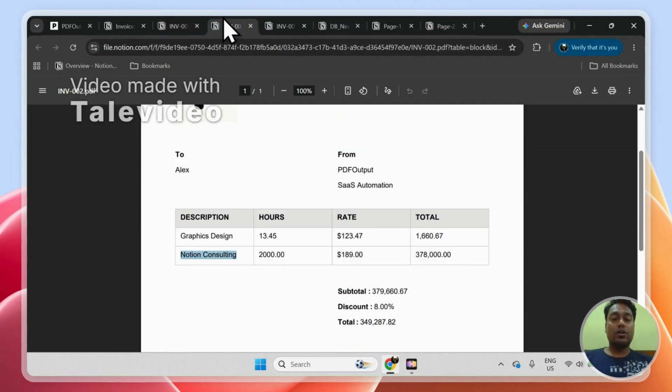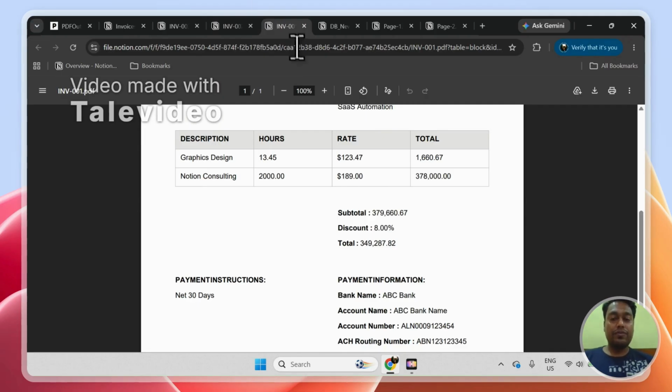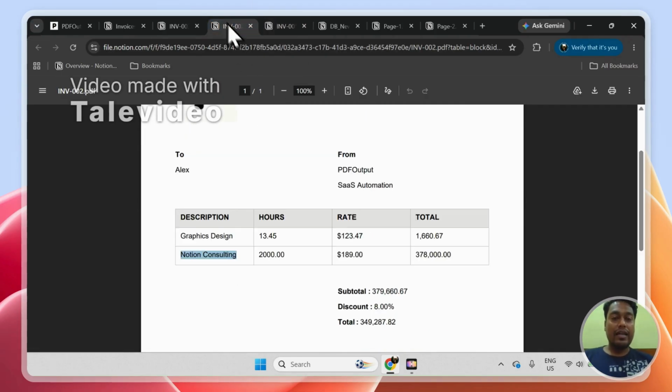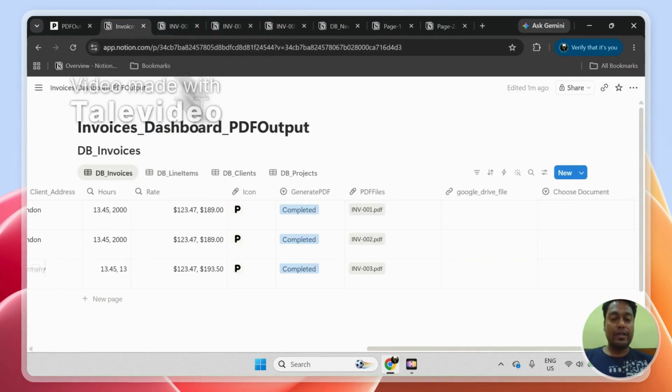So these are two quick ways to use PDF output to generate a PDF. We can directly map the elements and you will be able to produce a PDF file directly within the Notion database utilizing a template file.